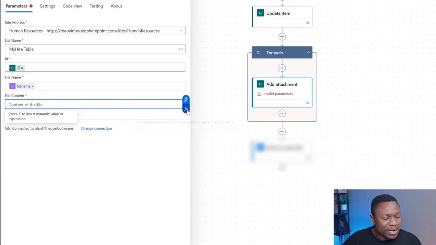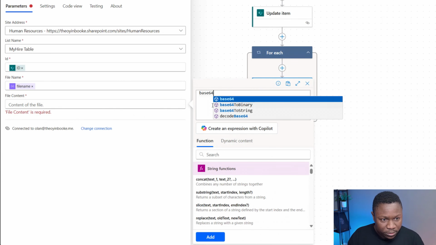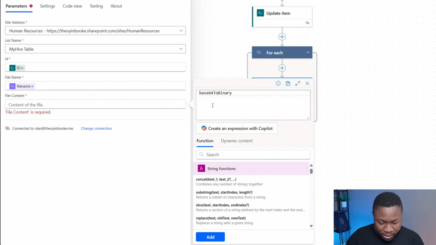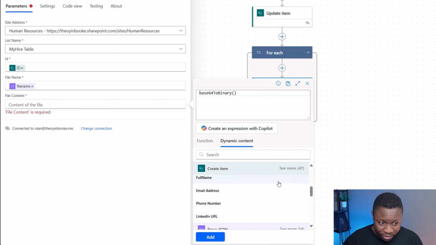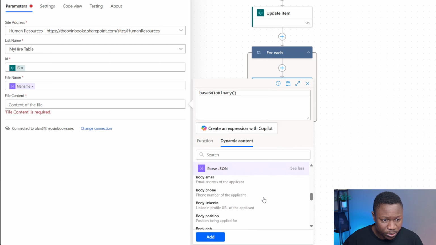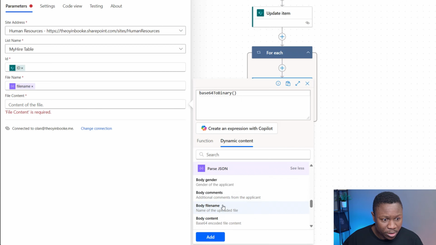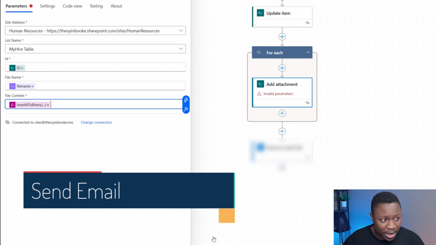And right here, I'm going to write an expression, which will be base64ToBinary. And I'm going to select the dynamic content, which is content. Show more. That's going to be content. But this is going to be items, and inside here I'm going to add this quote and write for underscore each, because it's for each, and that solves everything. I'm going to add this.